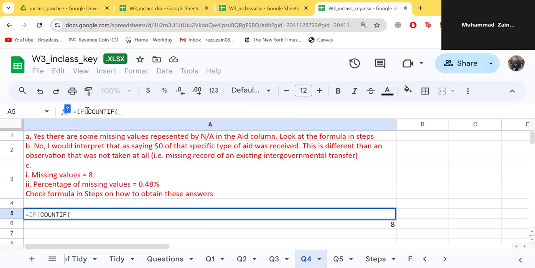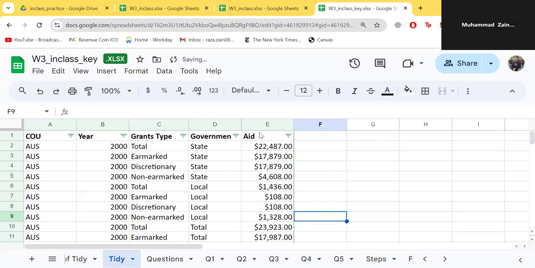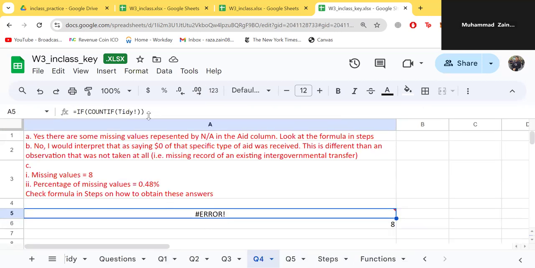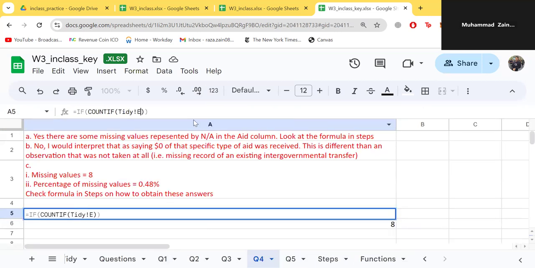So you want to count it from the tidy sheet, right? And you want to count it in this column eight, right? So you want to count it from this first row till the last row, which is E1673, right? And so you come here into the formula, and you can say E2 to E1673. So you want to count it from that, and you want to count only the number of NAs. And now basically it's counting the number of NAs.